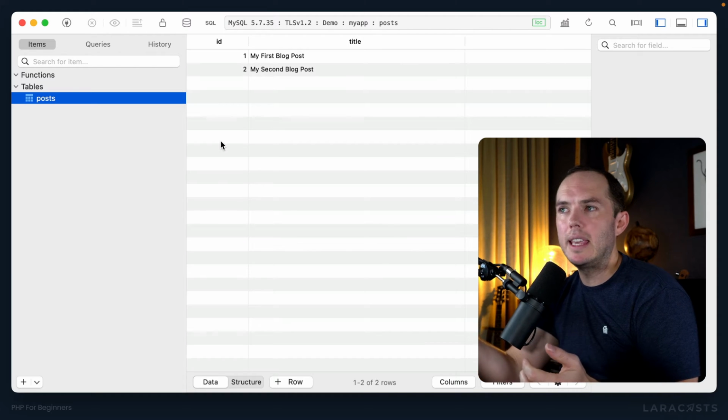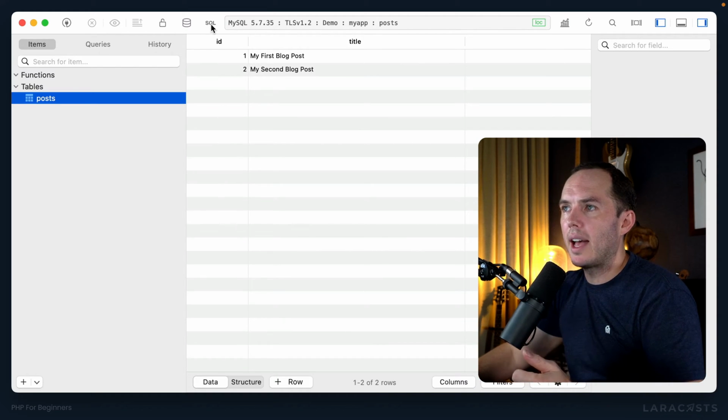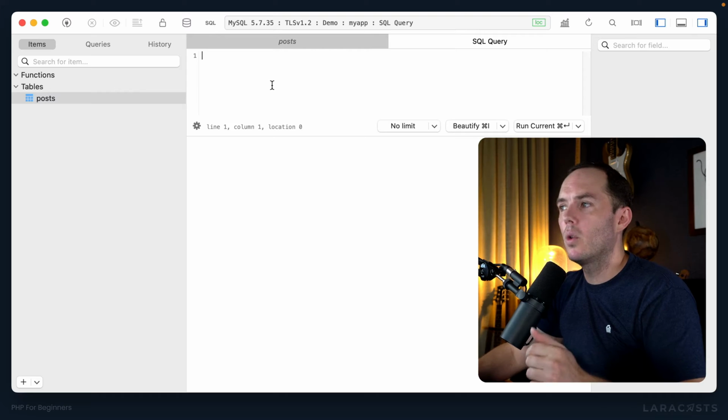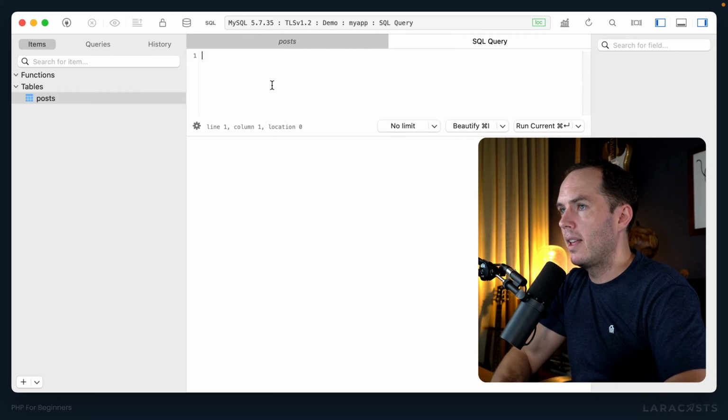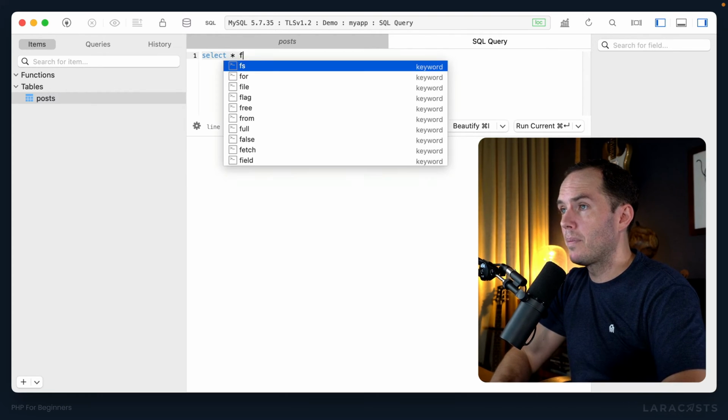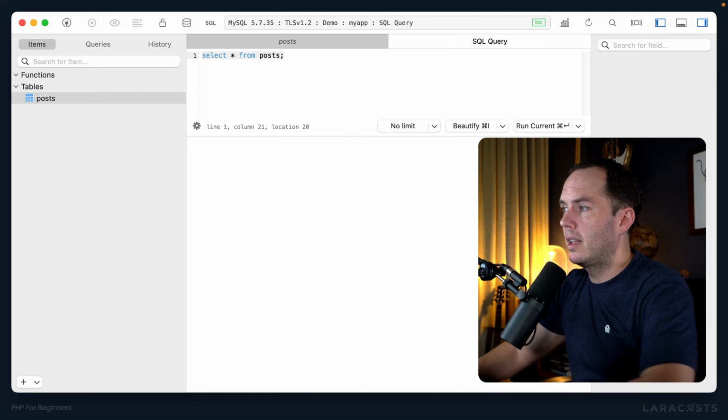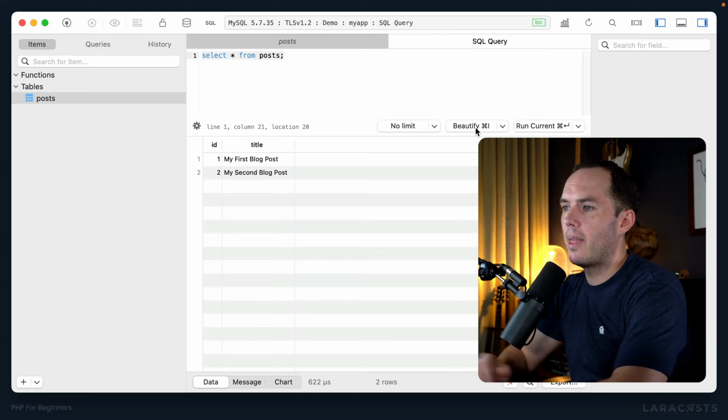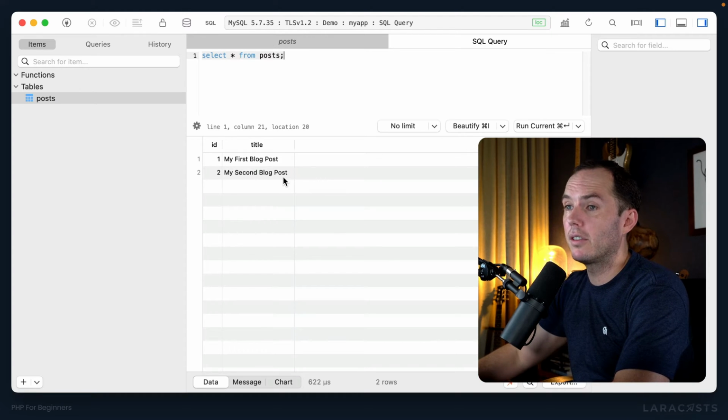And query is sort of the keyword. To do that, we need to write an SQL or SQL query. We'll do our first one together. Select star from posts. And I can run that, or you can see I can press Command Return on the Mac. Okay, and sure enough, here's the results. All of the records from the posts table.